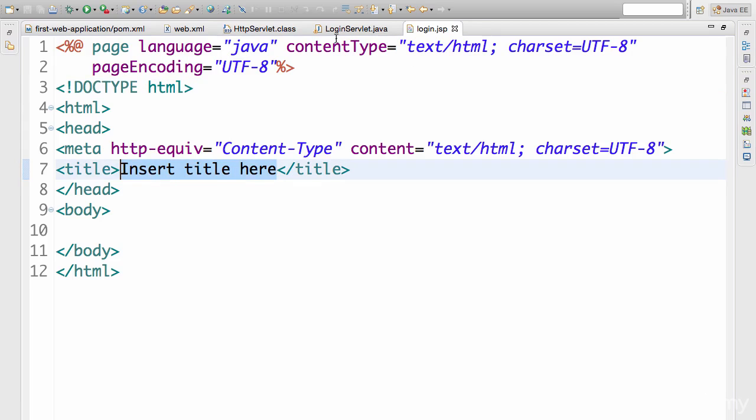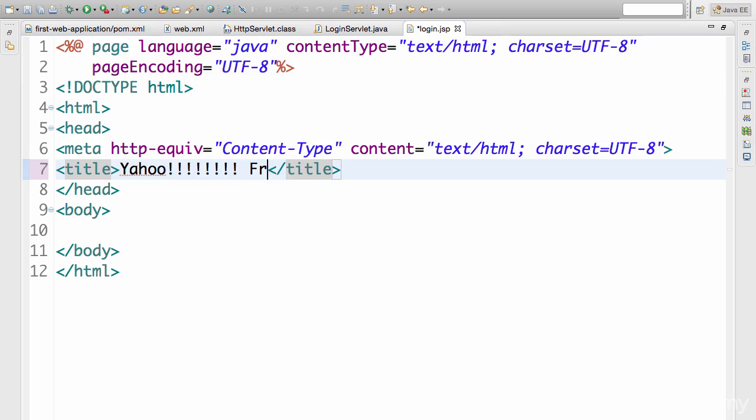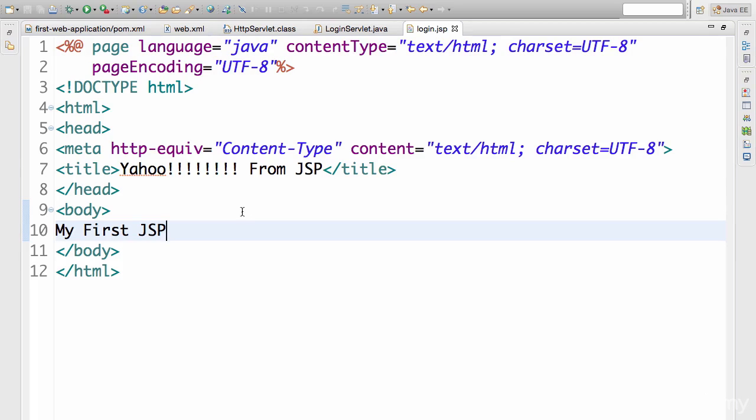So what we want to do in the title is what we did in LoginServlet. Let's go ahead and put a title as Yahoo from JSP, just for us to be sure that it's coming from the JSP. So now we have a simple JSP created. This follows typical HTML structure. We have very little content in the body. It just says my first JSP.